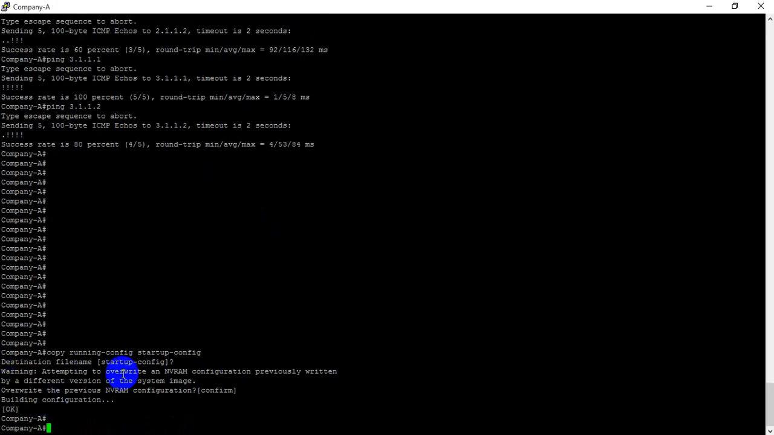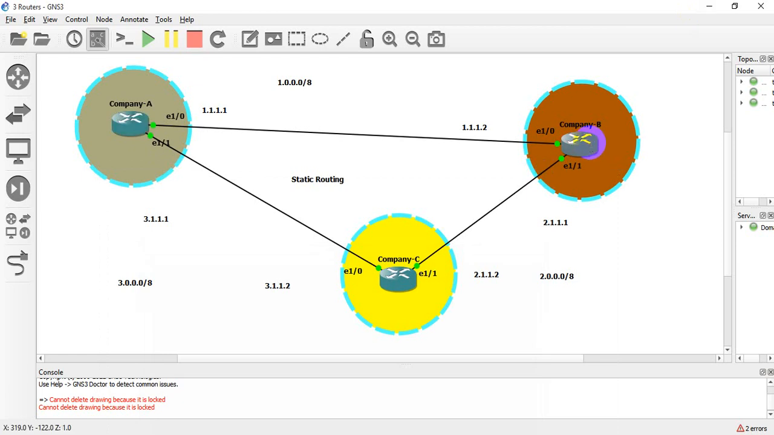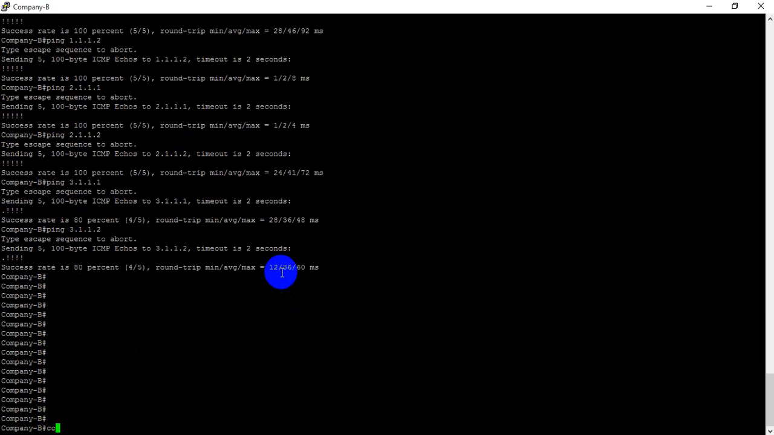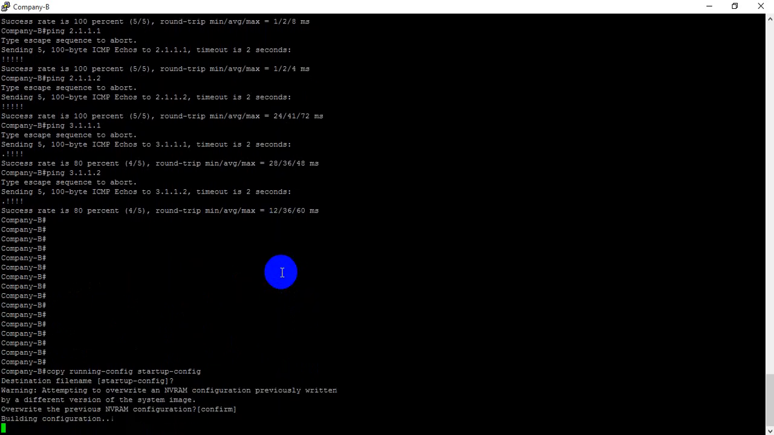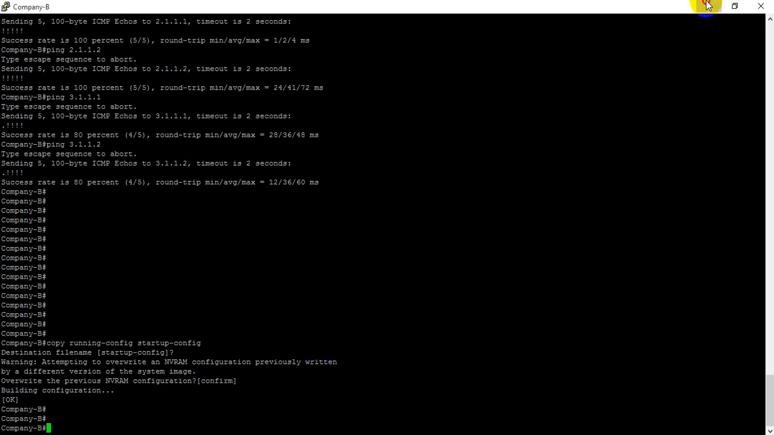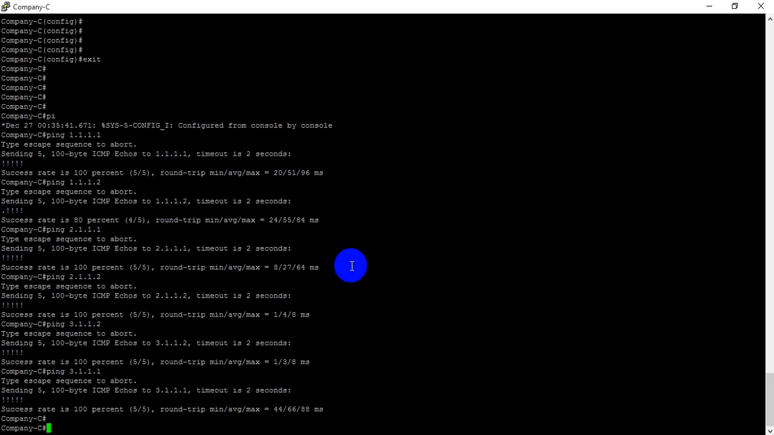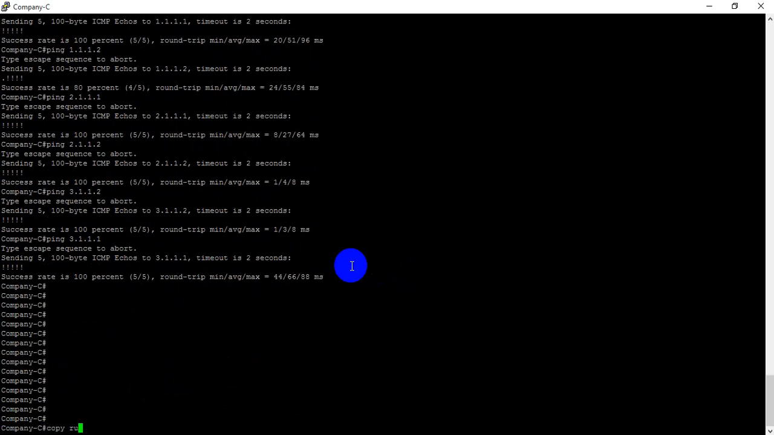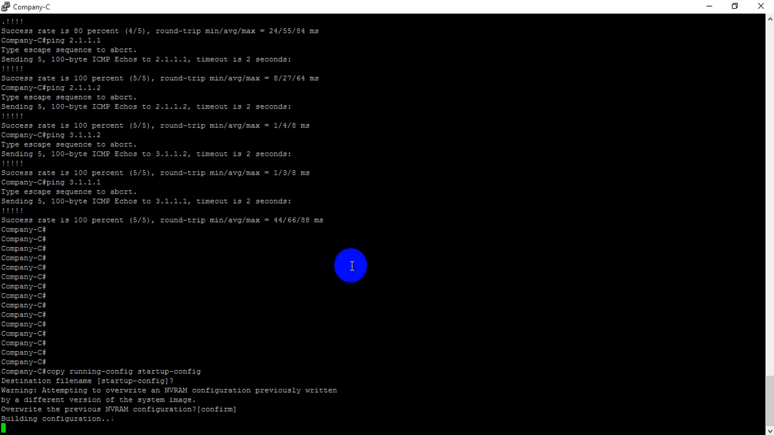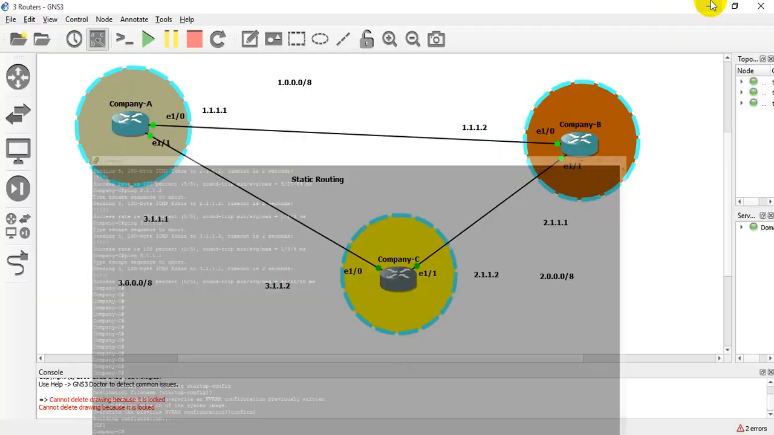So yes, it's saved. Okay, let's do this procedure here as well. Here as well. And now we are going to end the first lab. That was it for lab 1.